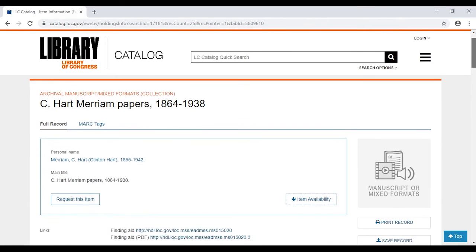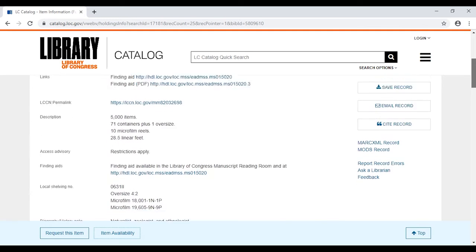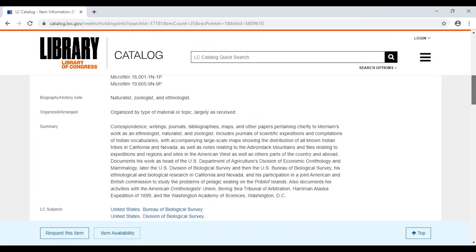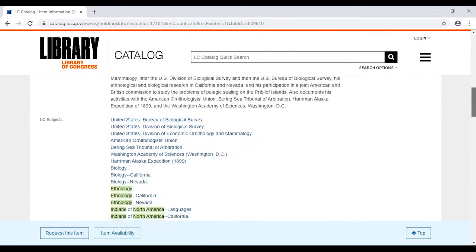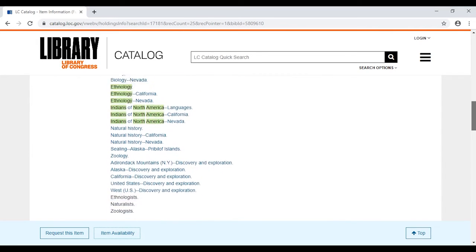The catalog record tells us basically the scope of the collection. There are 5,000 items in 71 containers and 10 microfilm reels. In this case, that's not the whole collection, only part of the collection is available on microfilm. You can see a description of the content, the subject matter, and sometimes the subject headings can give you ideas of other ways to search for similar kinds of related collections.